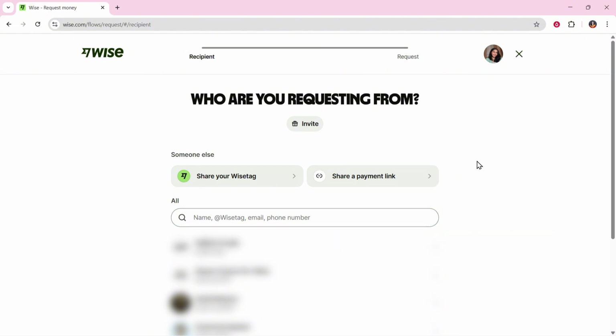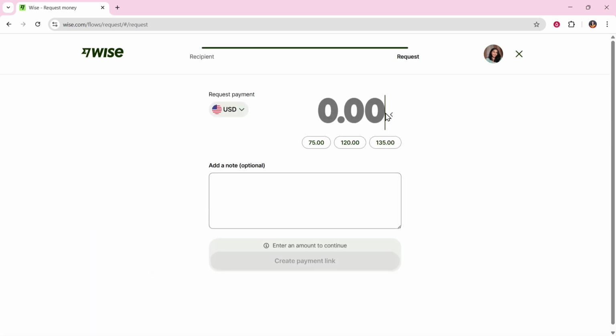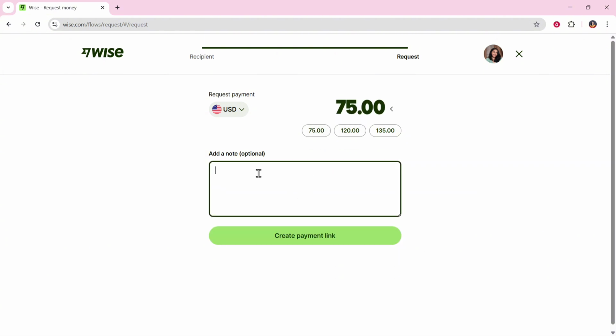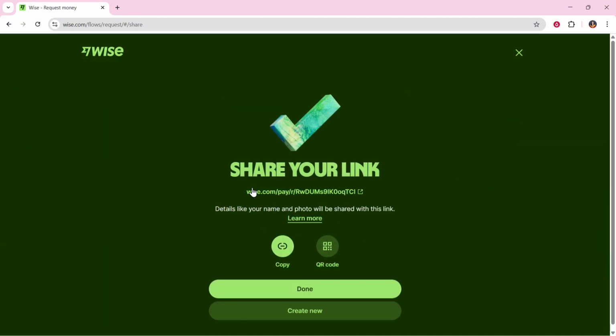But if you don't have their Wise tag or Wise information, simply click on the share a payment link button and then enter the amount of payment that you want to request from them. Then you can add the description for the invoice into this section and click on this create payment link button. This will allow you to create a payment link for this specific request.